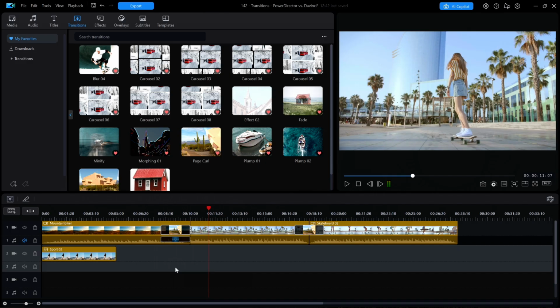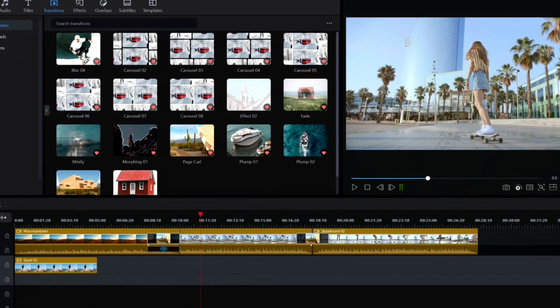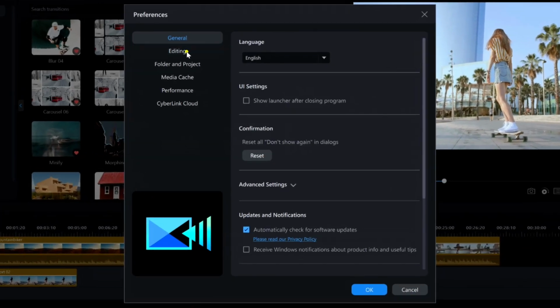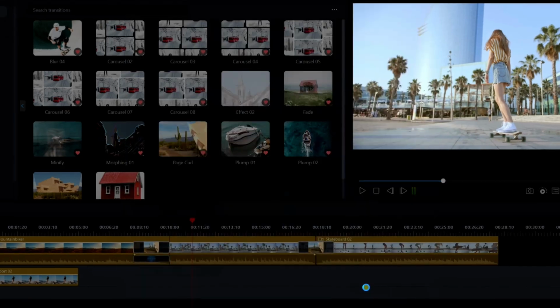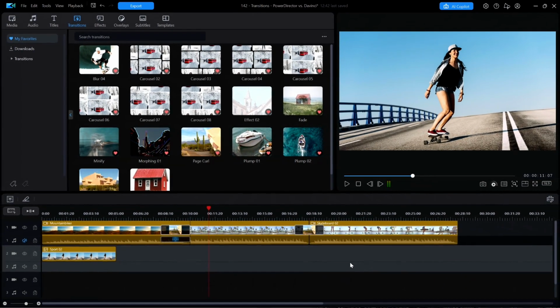If I open up Preferences, then Editing, you can set the default behavior for all transitions to either cross or overlap. But don't forget that regardless of this default setting, you can always modify it once it is placed on the timeline. And while I'm looking at my settings here, also notice down at the bottom the default duration for a transition is set to 2 seconds. I'll click OK and close Preferences to return to the timeline.